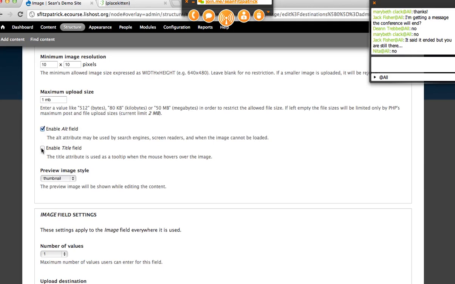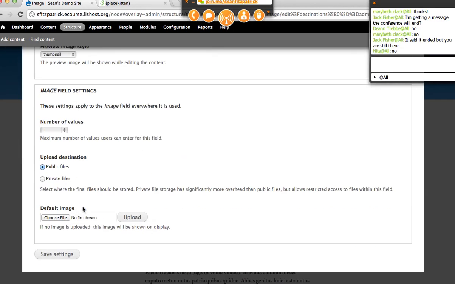Okay, so I'm going to set the maximum upload size to 1 megabyte, and I'm going to enable alt and title fields. This is pretty standard. I don't know why it's not default.